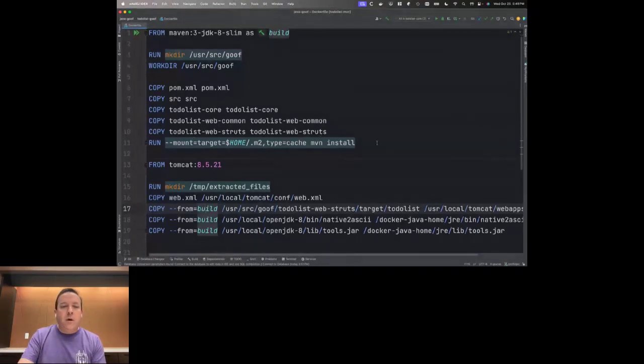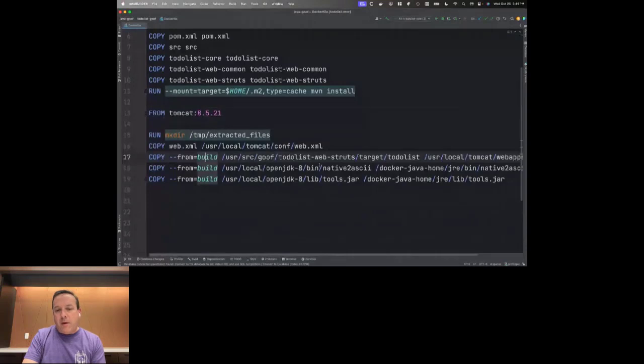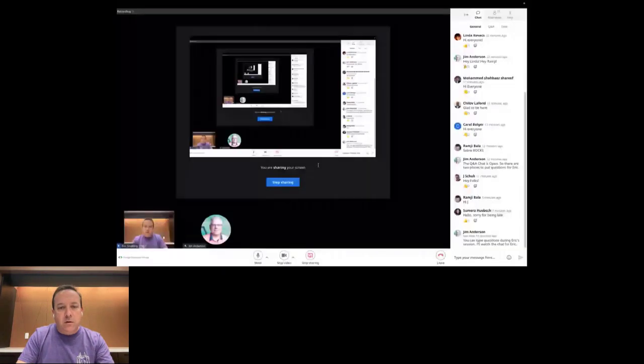Then in the next phase, we're starting from the official Tomcat image. This is the Apache Tomcat from Docker Hub, version 8.5.21. Copy in a bunch of things, some configuration things, and then copy from the build stage the web app, basically the bits of the web app we need for production. So you just put into this what you need in production. I'm not going to take the time to build this and deploy it. I've already done that.